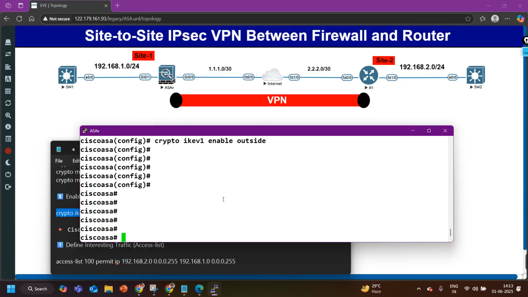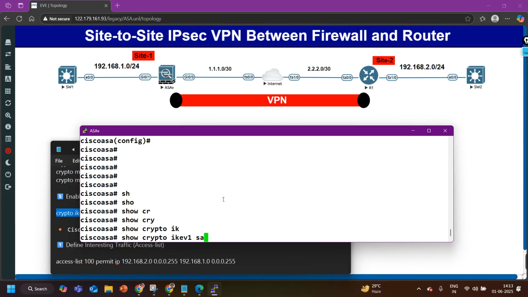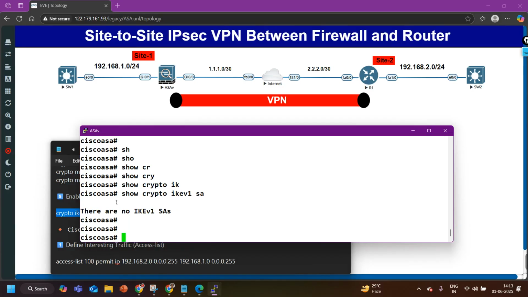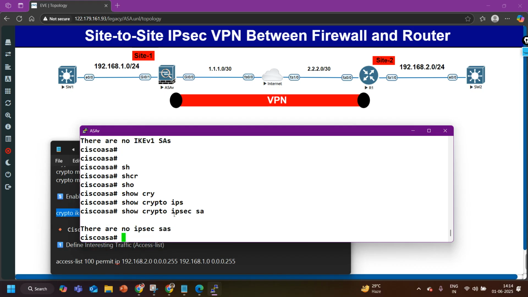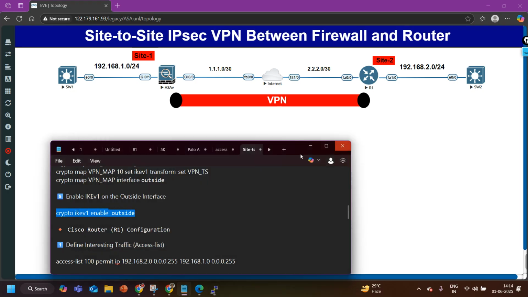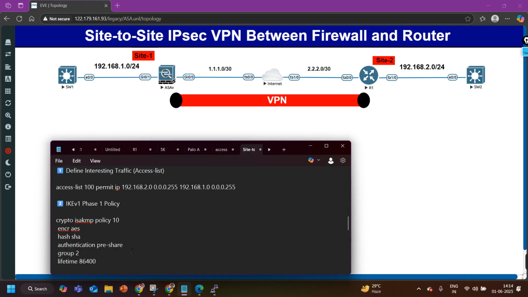Now if you will verify, crypto IKE version 1 SA. So you can see there is nothing. There are no IKE version 1 SA. Crypto IPsec SA. Again you can see there are no IPsec SAs. Now let me configure R1.